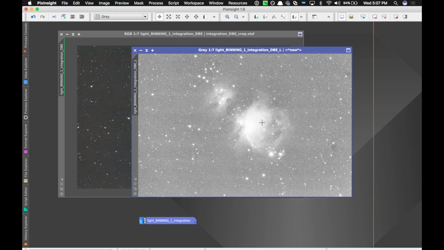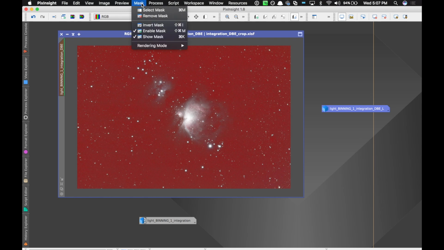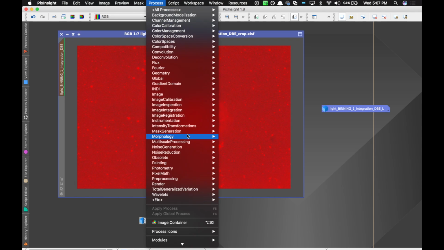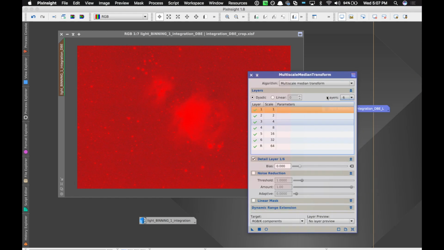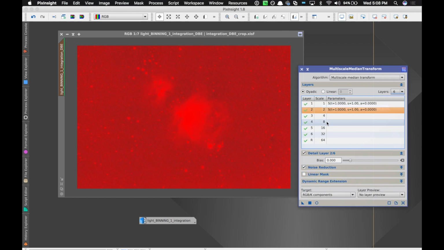That looks good. Okay, so I'm going to go ahead and apply this and invert it. Mask, invert mask. And now I have a nice mask that's protecting. The red is the part that protects, and letting in a little bit of noise reduction, which we're going to apply next, onto the sky. So I'm going to go to Process, Multiscale, Median Transform. I'm going to increase the number of layers to 6. Turn on noise reduction on all of them.